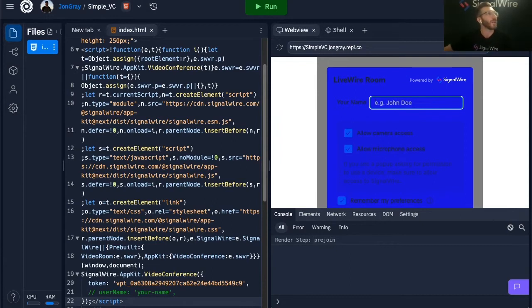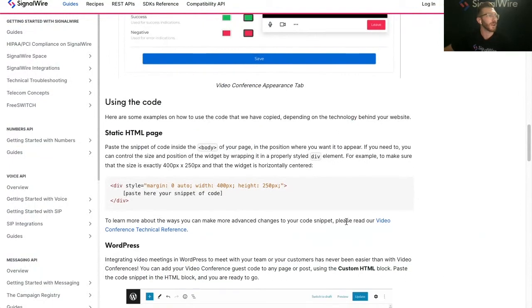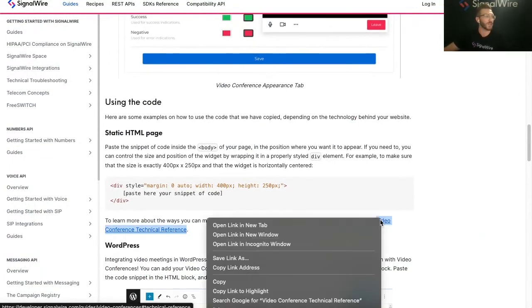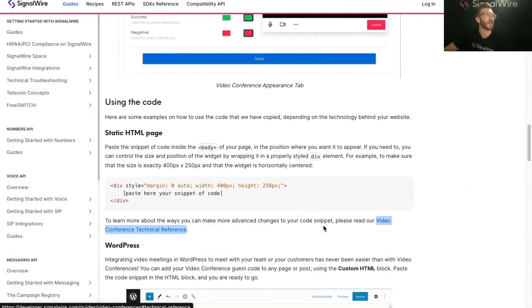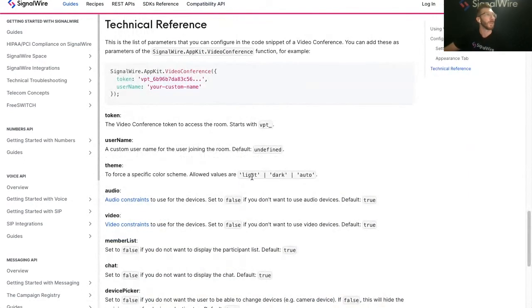So if we navigate back over to our documentation, we see a little snippet here saying if we want to add some more changes to our snippet, we can check out an additional reference. We can check out some of these parameters that we can enter into the snippet in order to customize it even further. So the token is going to be what we use to identify what the room is, identify the conference. You can create one of these via API, or you can do it just through the interface of the dashboard in order to create one specific conference for you.